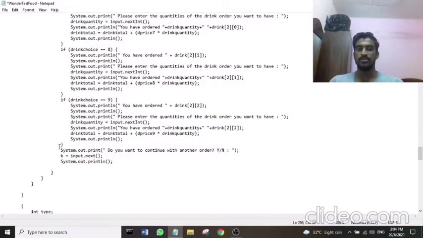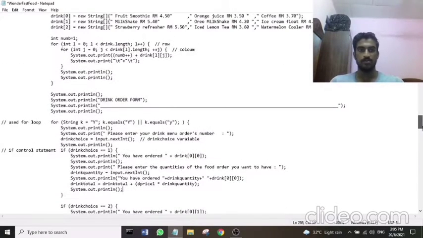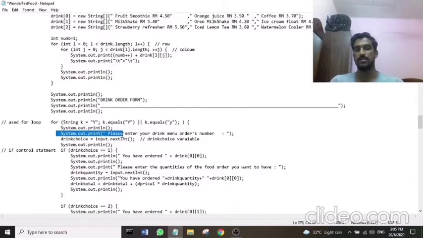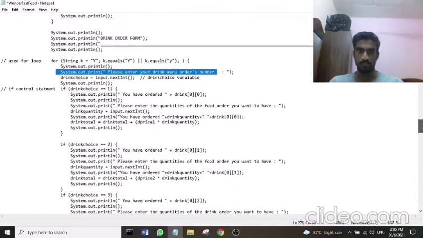Right now we will go to the output for the last coding. We go to system dot print out: do you want to continue, yes or no? If we press no, the order will be finished. If we press yes, we will loop back up to this part and the process will start all over again, where the system will print out, please enter your drink menu order number, and we can choose other food and drinks as we want.